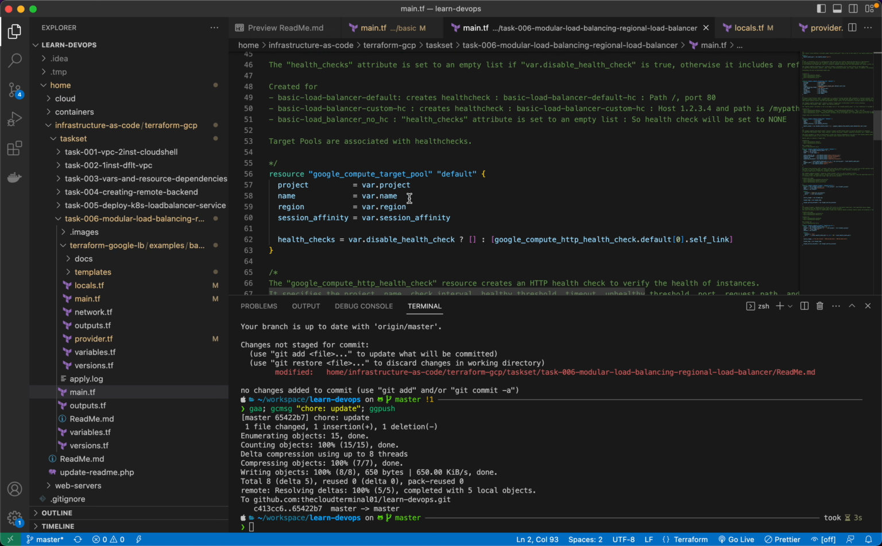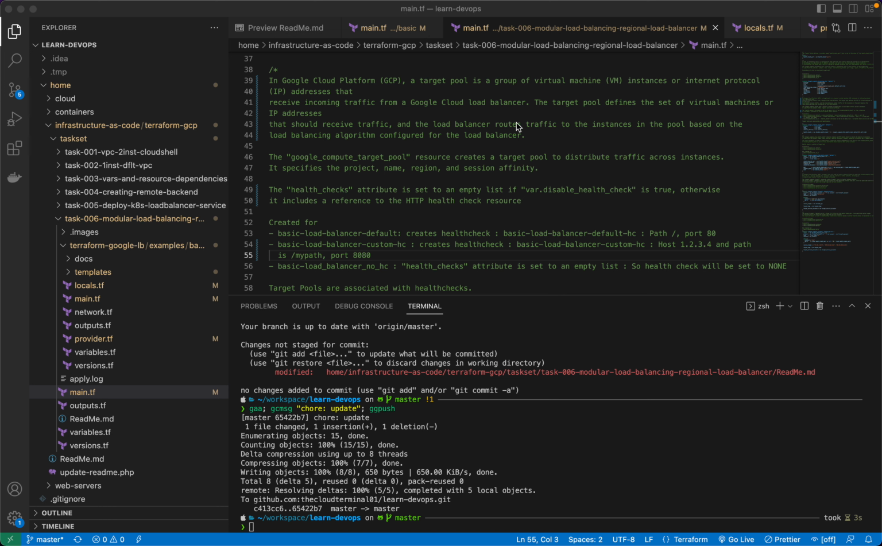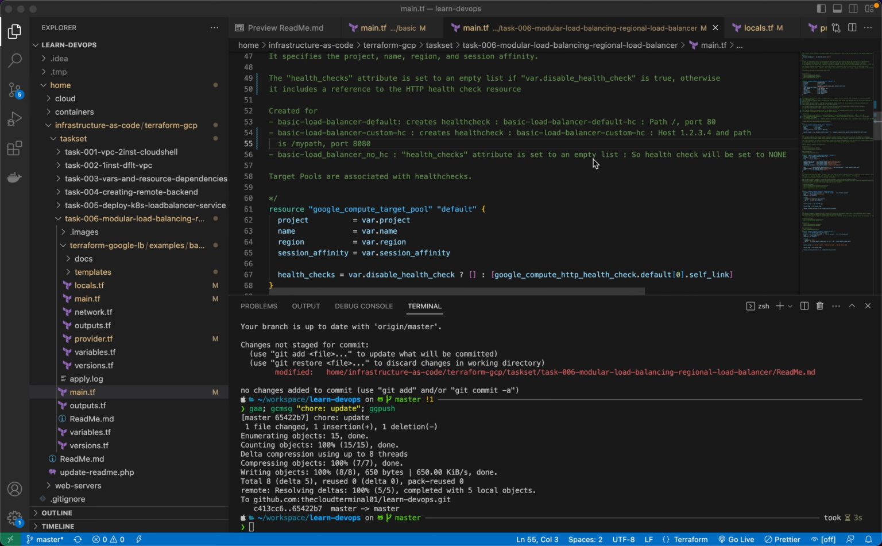Next, we have Google Compute target pool. In GCP, a target pool is a group of virtual machines or IP addresses that receive incoming traffic from a Google Cloud load balancer. The target pool defines a set of virtual machines or IP addresses that should receive traffic, and the load balancer routes the traffic to the instances in the pool based on the load balancing algorithm configured for the load balancer. So this particular resource will be created for all the three load balancers that we have defined in this file.